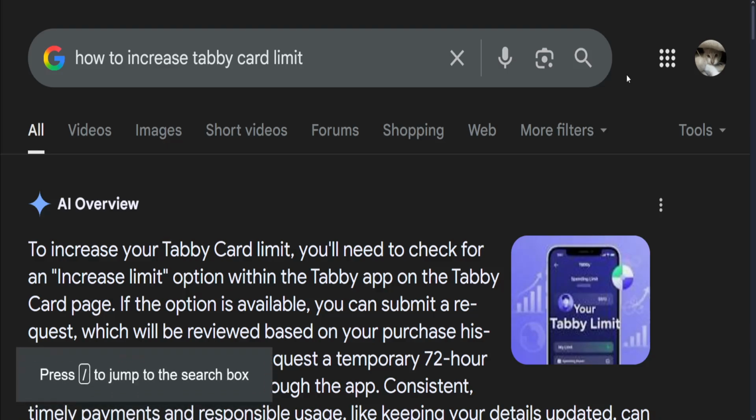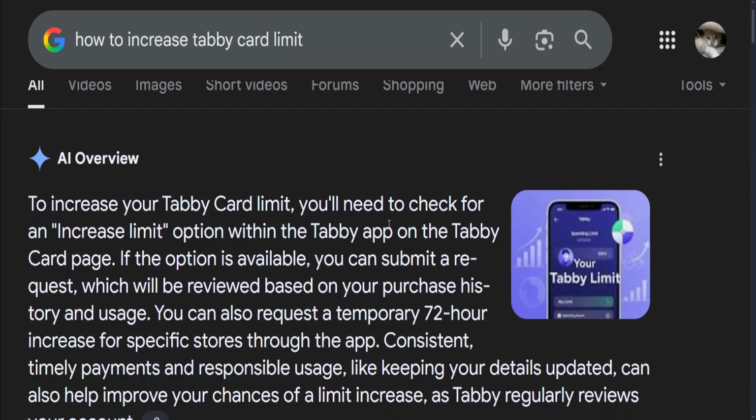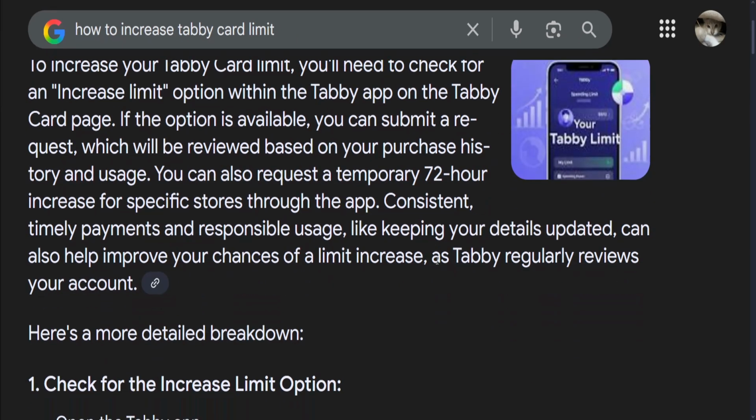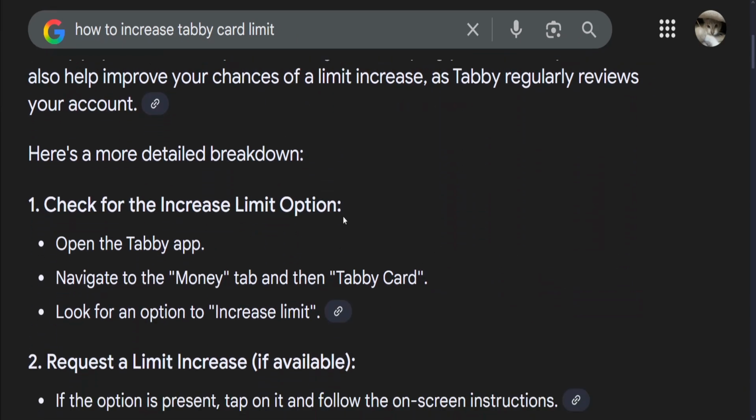How to increase Tabby card limit. So to increase your Tabby card limit, you'll need to check for an increase limit option within the Tabby app. So first things first is check for the increase limit option.